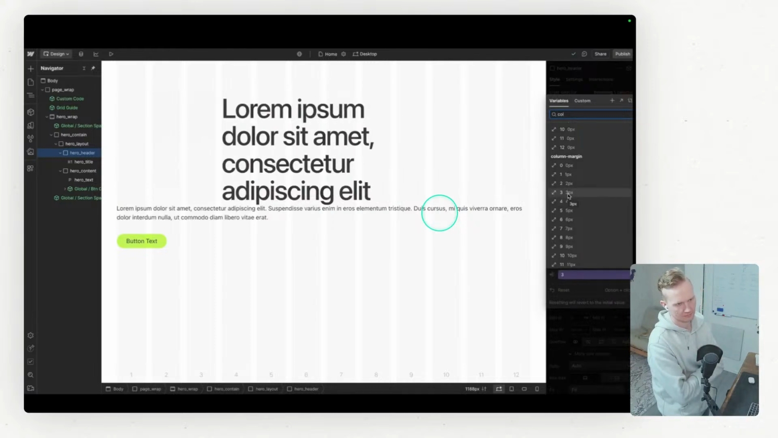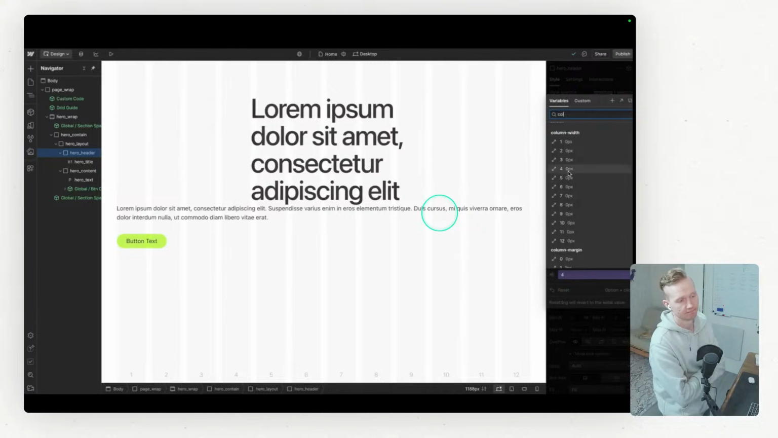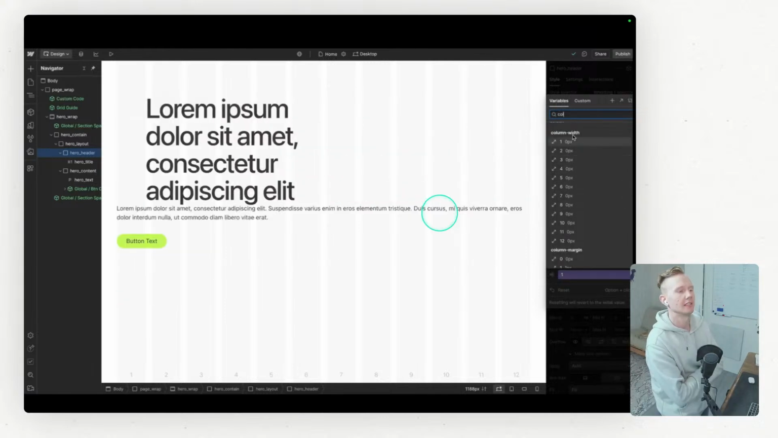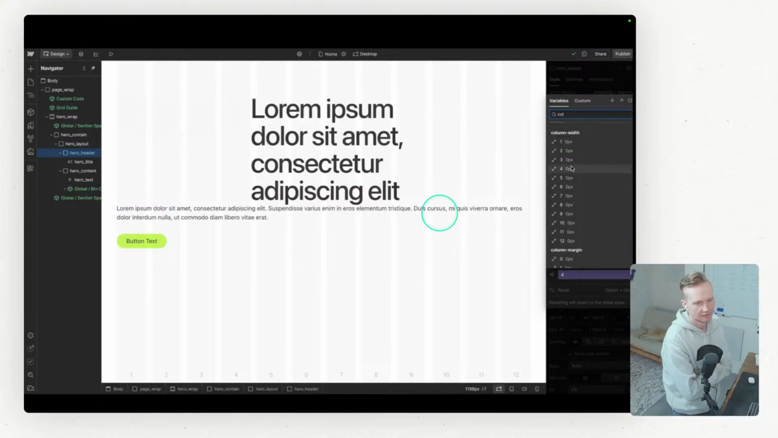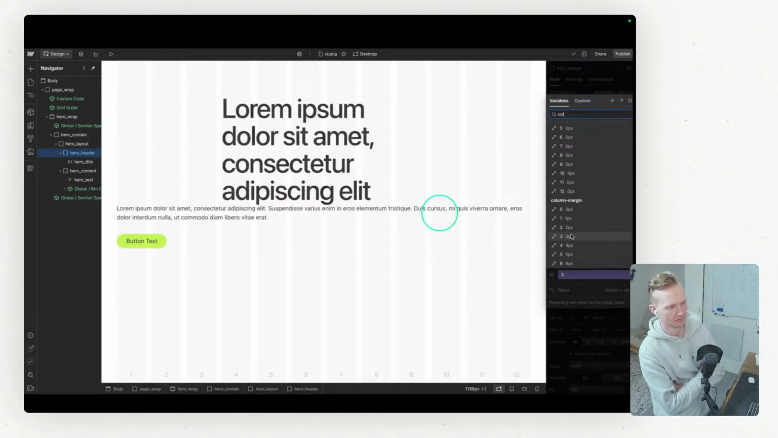This column margin is different from column width because column width doesn't account for that gutter. Notice how it's just aligned to the end of the column itself, whereas the column margin actually accounts for that gutter and allows us to put it on the start of a column.